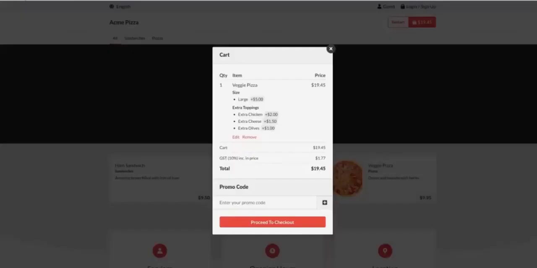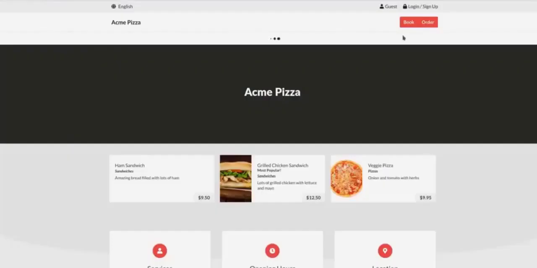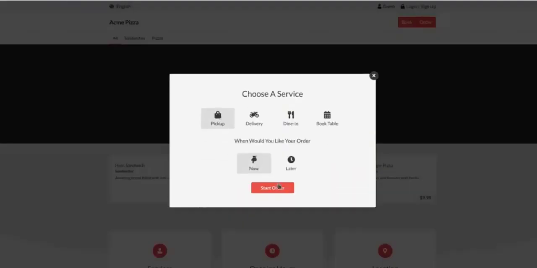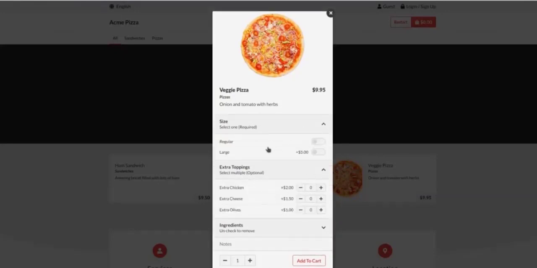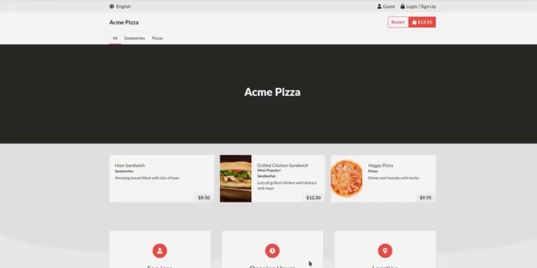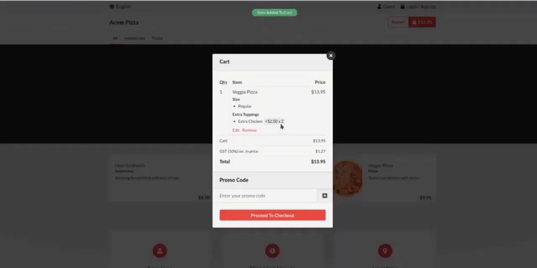go back to the pizza store, refresh the page, start a new order and select the veggie pizza, and we go to extra toppings. You can see now, instead of being something that just gets turned on and off, a customer can actually pick multiple quantity of a particular option, and it's going to raise the price by the respective amount. So if I picked one, it's an extra $2. If I pick two, it's an extra $4. And I'll add that to the cart, and the customer also sees the quantity of the option that they've picked.